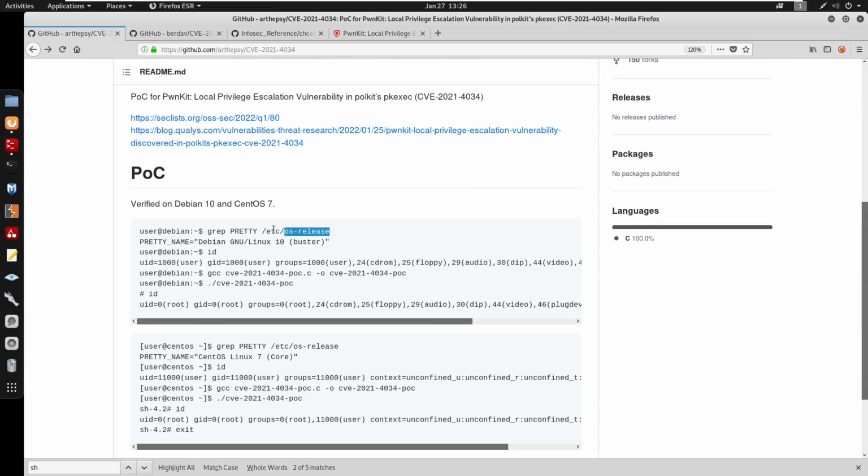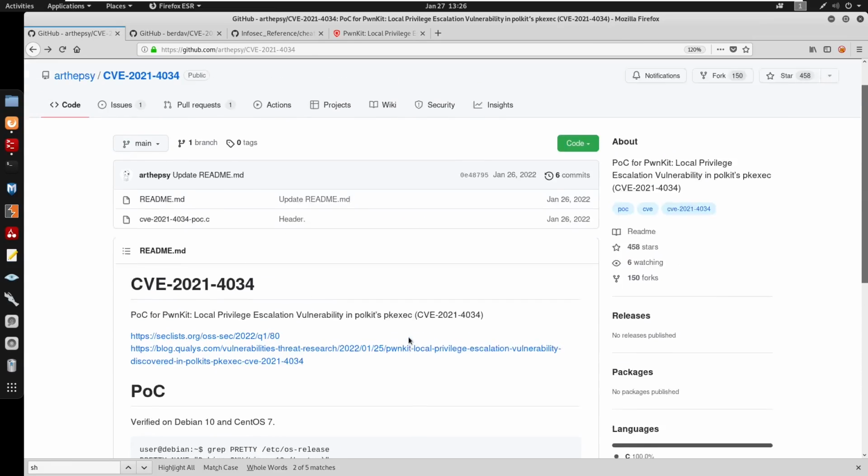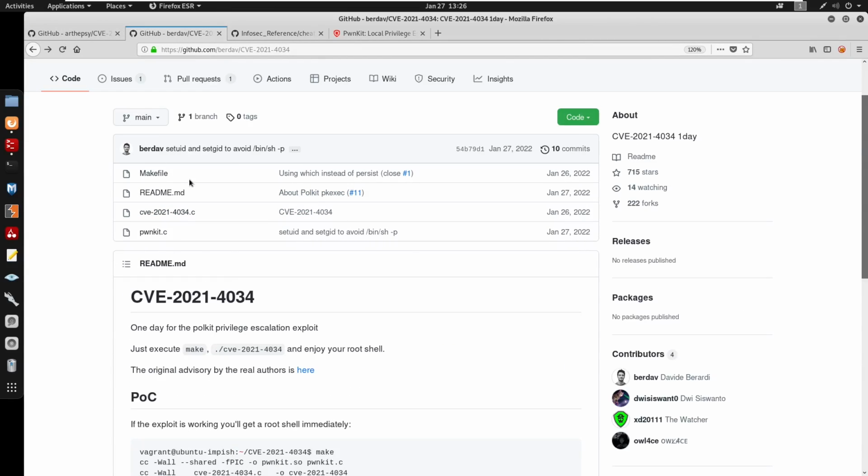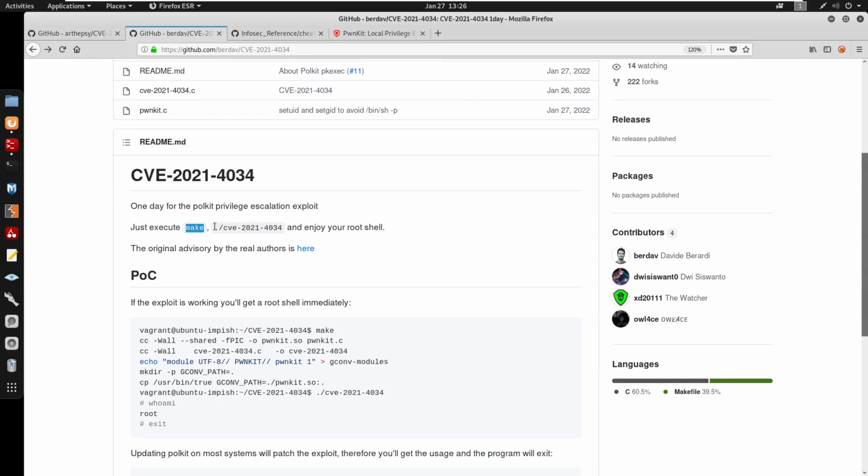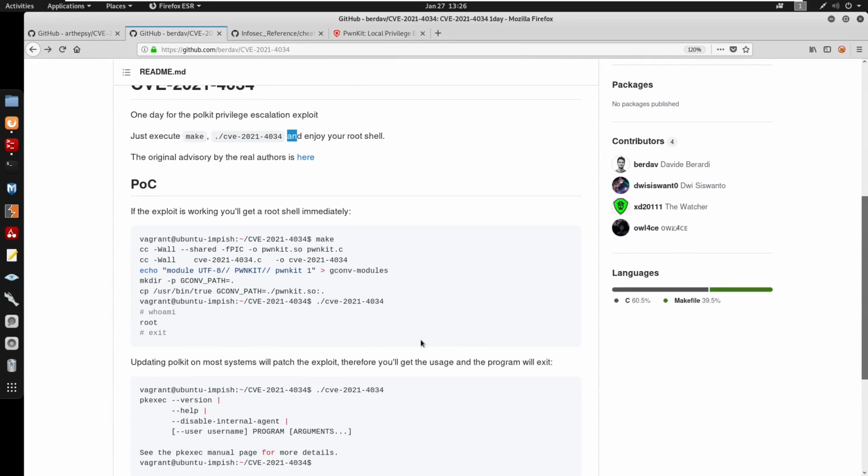You do see that they cat out /etc/os-release. This is Debian. Here, they show that they're just a user. They compile it, output it to an executable, and they run it, and now they are root. I'll do this all on the Ubuntu machine, which we are going to test it on. Here we have a makefile, and also the CVE.c and the PwnKit.c. You can use the makefile followed by the CVE, and they run it here, and now they are root.